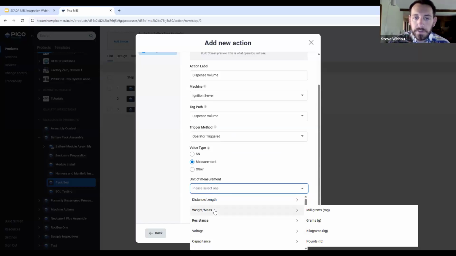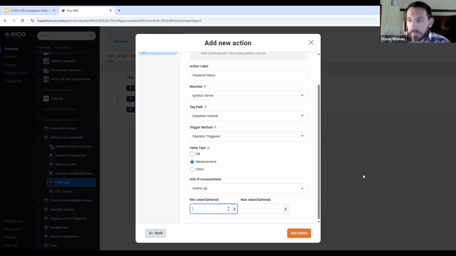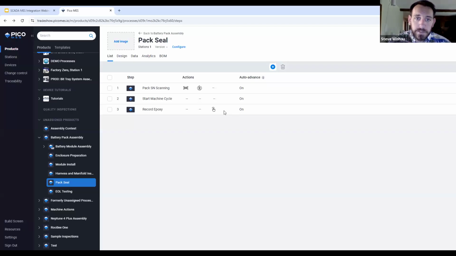And I'm actually going to change my action label here to be more accurate to what I'm recording, that we dispensed a certain mass of epoxy coming from that machine. We can put a min max on this as well. That'll reject that input and notify that operator that this wasn't appropriately dispensed. So maybe the machine thought the tank was full, but that sensor, that weight detection, realized that it dispensed too much or too little. We can put error proofing on that information coming from that machine as well. In this case, I'm just going to leave it blank.